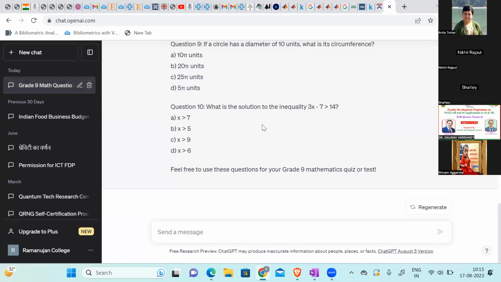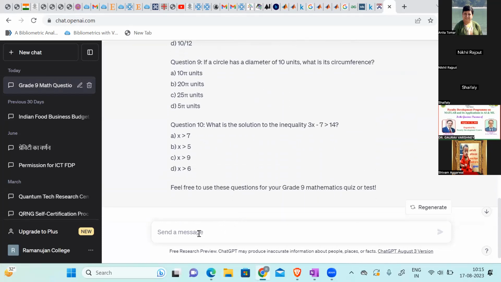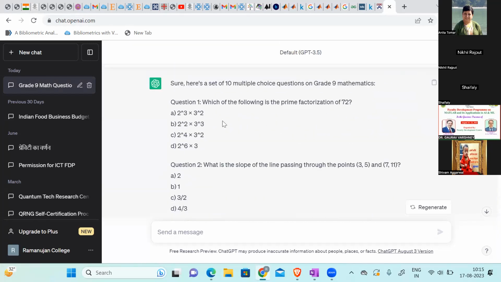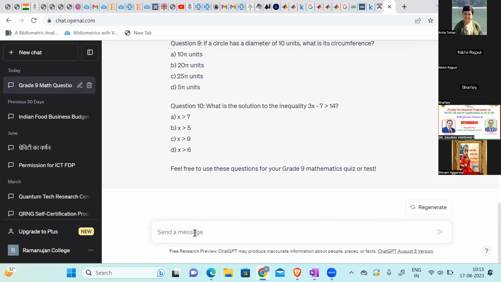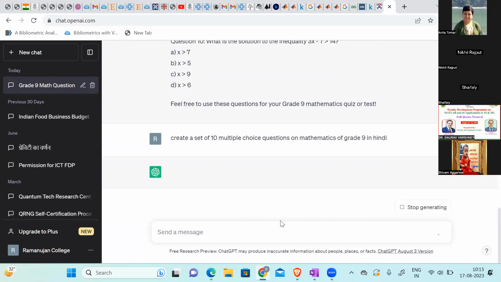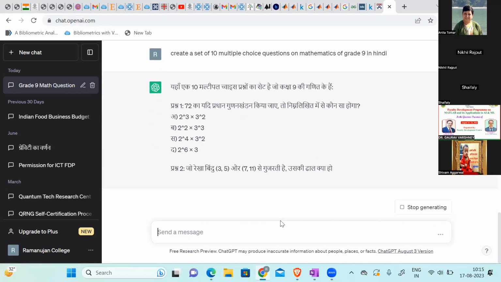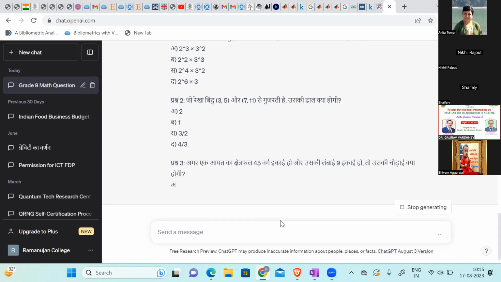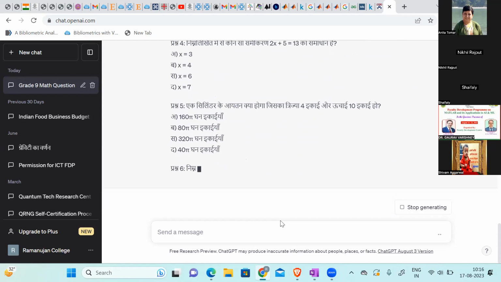So you see, this is quite easy, and you can even write it in Hindi. I will just copy this question. In most cases, since it is still in the development phase, if you write it in Hindi, you can see it generates the text based on machine learning algorithms.